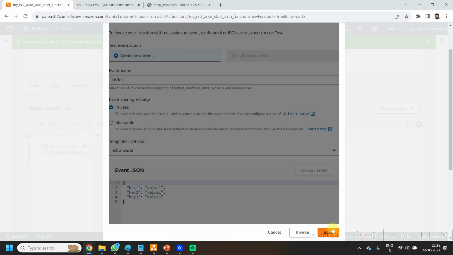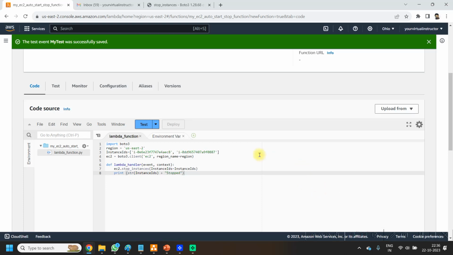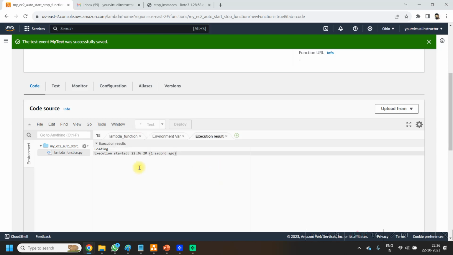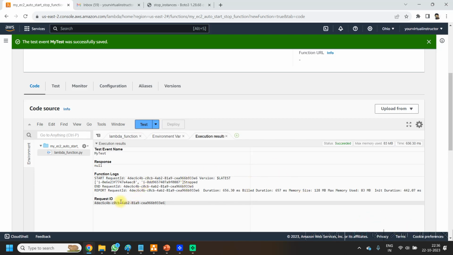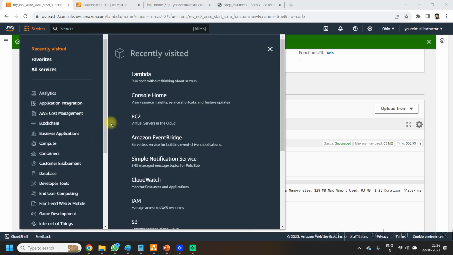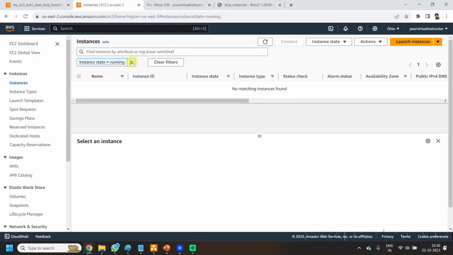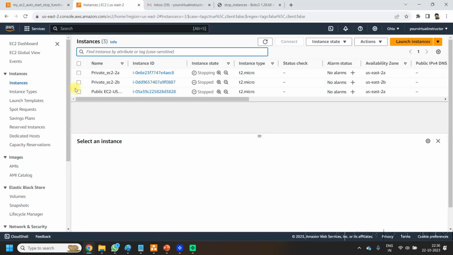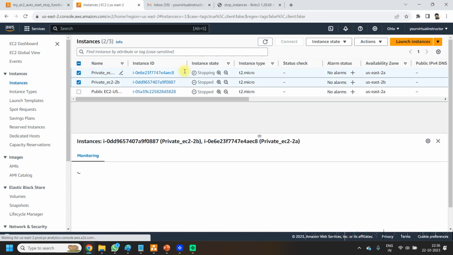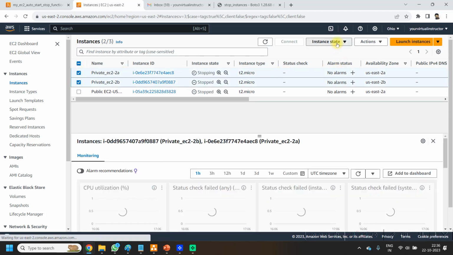Click on save and click on test. Here you can see these particular instance IDs have been stopped. Now if I go back to my EC2 dashboard, I can see both of these machines have been stopped. Now let's start this.